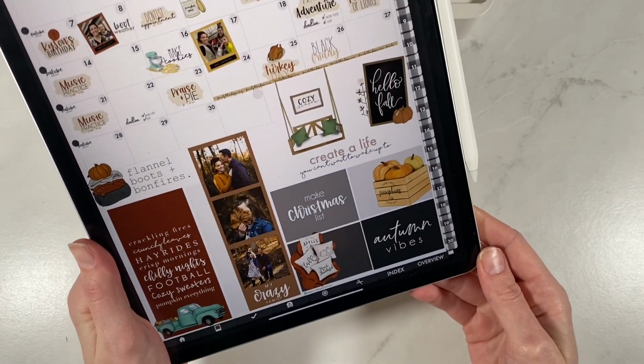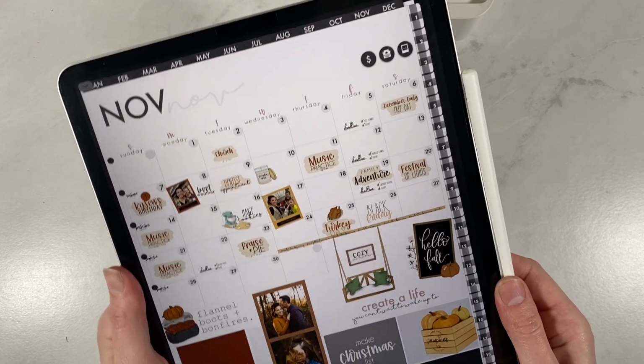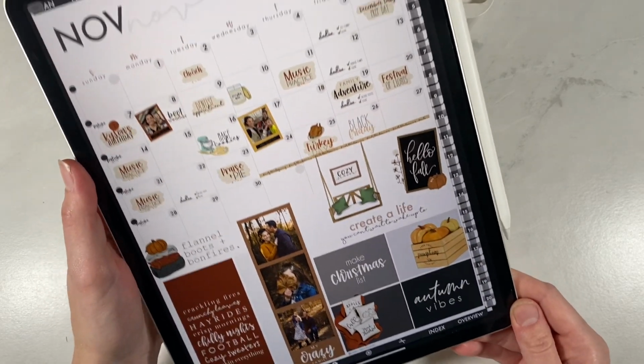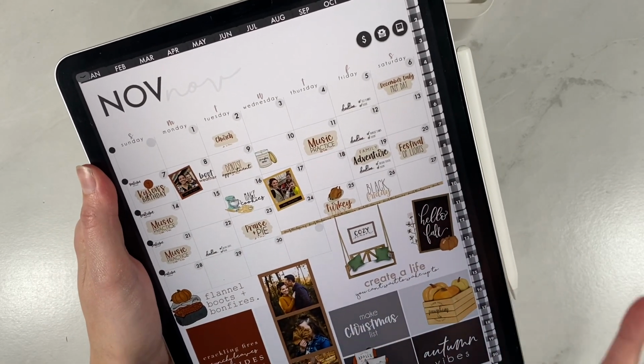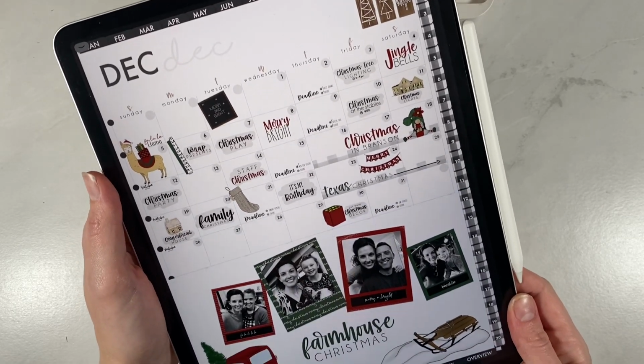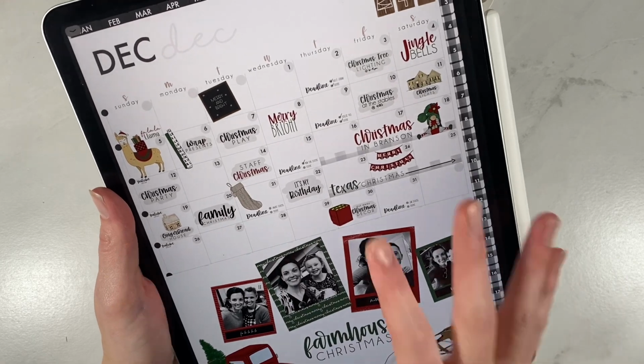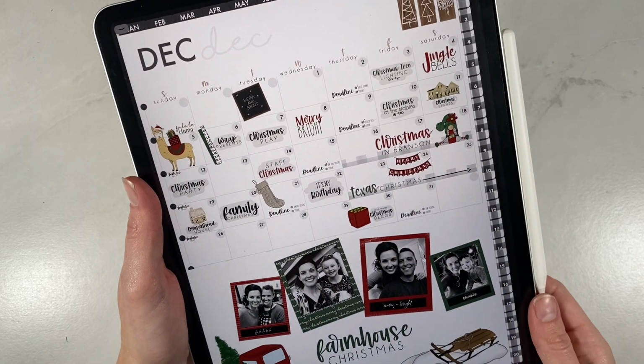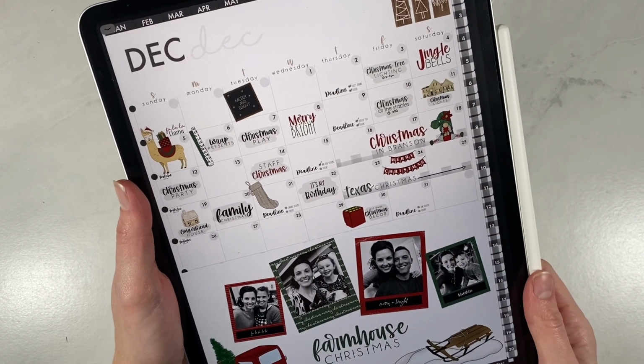Here is a look at a monthly spread. If you're new here to the channel and you haven't seen a lot of what our stuff looks like, I just wanted to give you a couple of views of that. And then we have my December spread that I did. This is in the undated planner, but I'll be using the dated 2022 going forward.